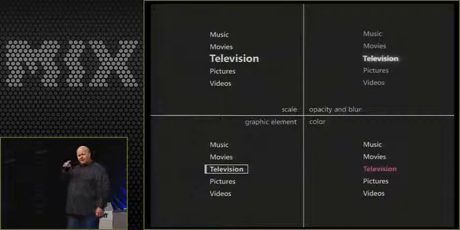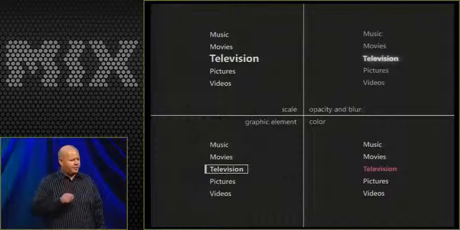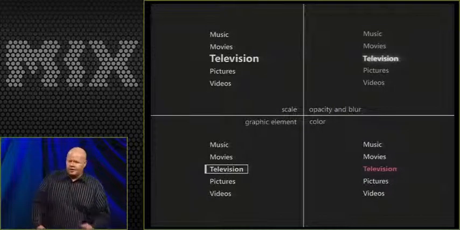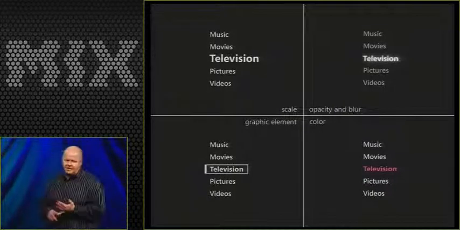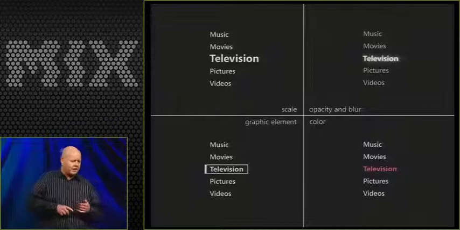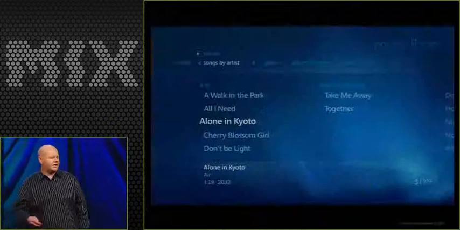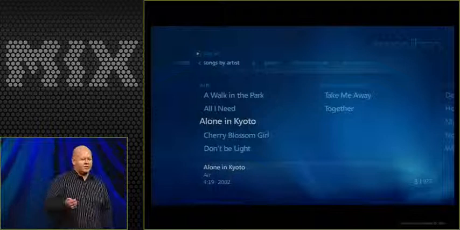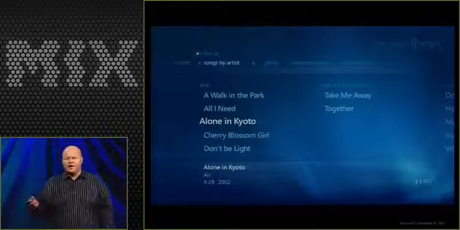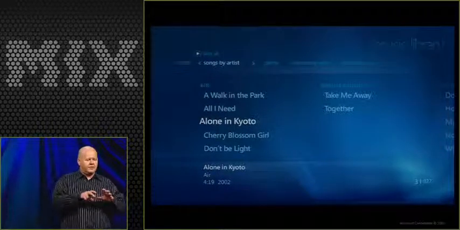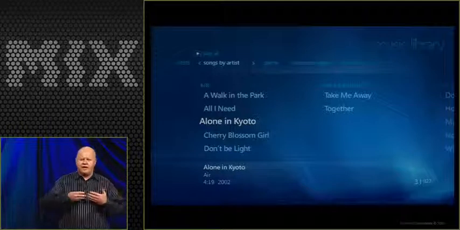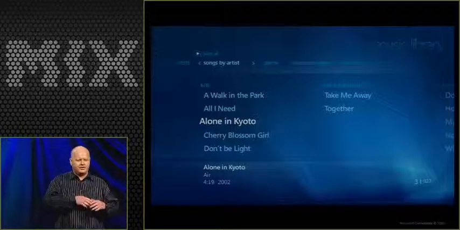The same principles apply for text. Typography is really important to pay attention to in 10-foot UI. Again, scale, opacity, blur, color, they're all really important. Another good example of this is in our gallery view. If you move to a text, sort by artist, what we're doing here in Alone in Kyoto is just popping up the text, scaling it, and then moving it to the left and changing the color.